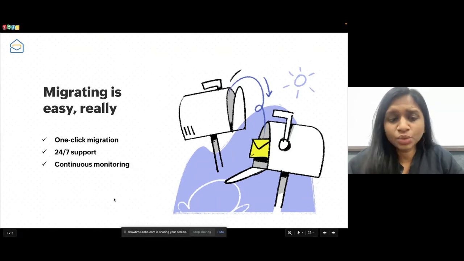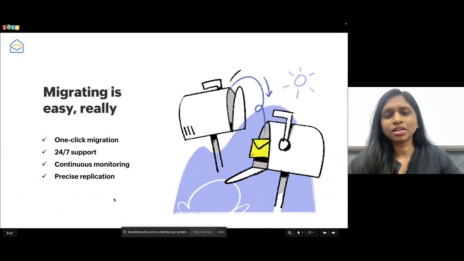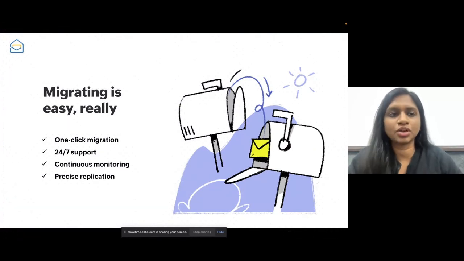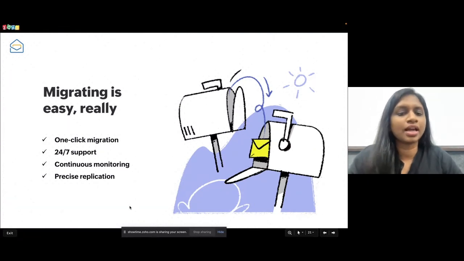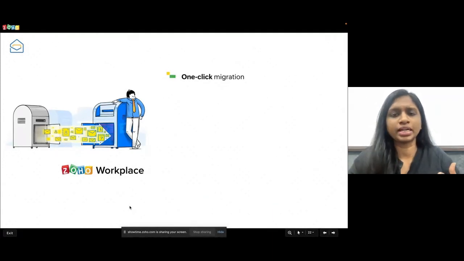You can have continuous monitoring and precise replication. You may have the concern that you should not leave any of your data behind, so you don't have to worry about it. We can bring in your data one way or the other. We have different methods through which we can do this, and the first is one-click migration, which we already discussed.